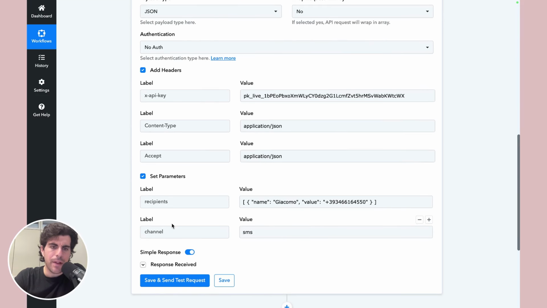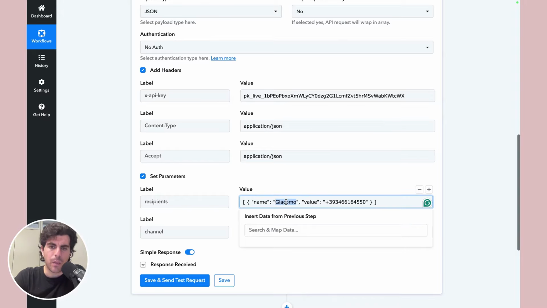In this case, we have the parameters built in a slightly different way. So we have two labels. One is channels, and this can be SMS or email, and one is recipient. And of course, here we have to get the data from the trigger. So just as we did for Zapier, we delete the default data, we click on plus, and we get the data from the trigger.